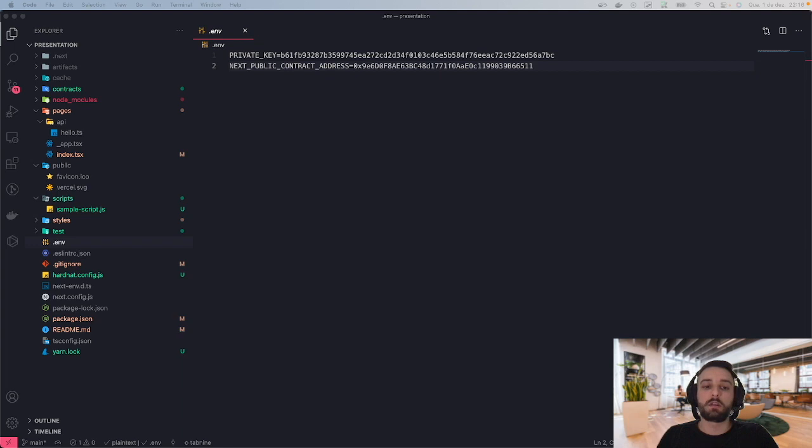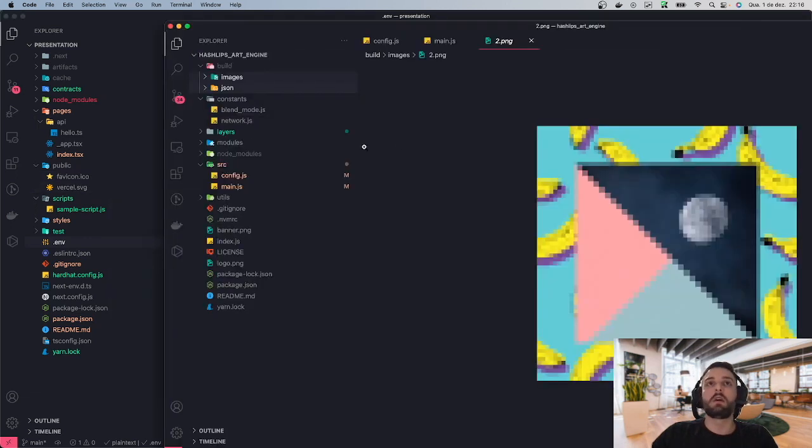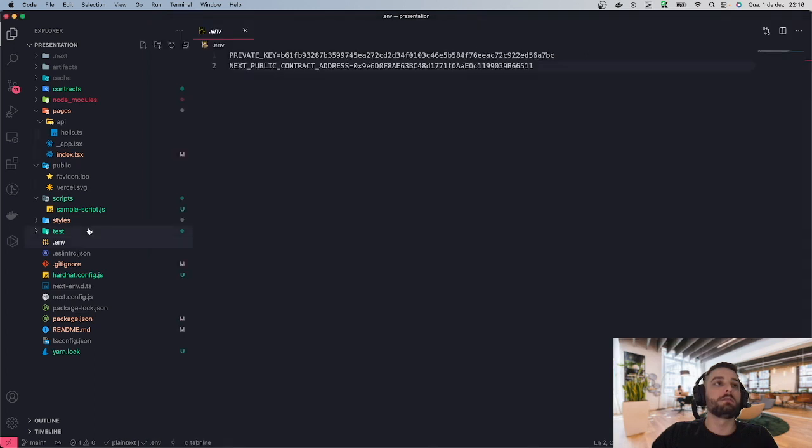Basically a Next.js app. It's a monorepo, so we have the contracts and the app here, which makes life easier. So I already have the dependencies installed, and the first thing I have to do is have the JSON files and the images in the public folder. So I'm going to the hashlips output and copy that and paste it here.